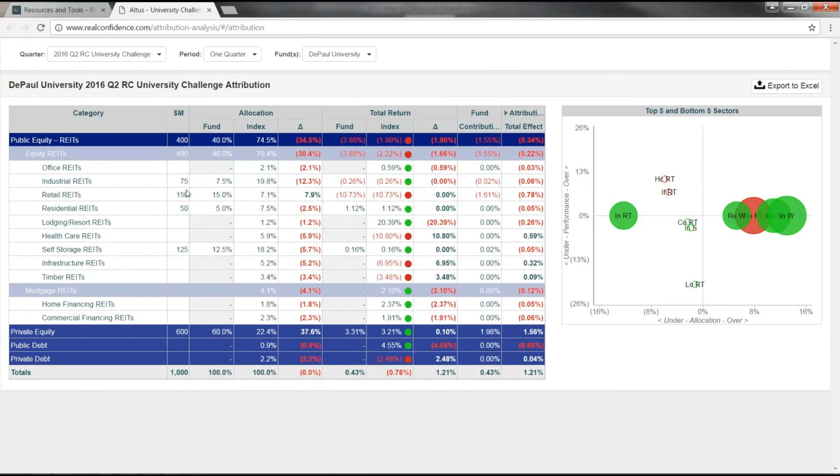So in this example, they went $75 million or 7.5% to industrial REITs, which was less than what the aggregate was, again, for the Real Confidence University Index. And when you look at the funds, they are really the breakdown of the returns that you have from all the indexes that are linked to all these different selections.